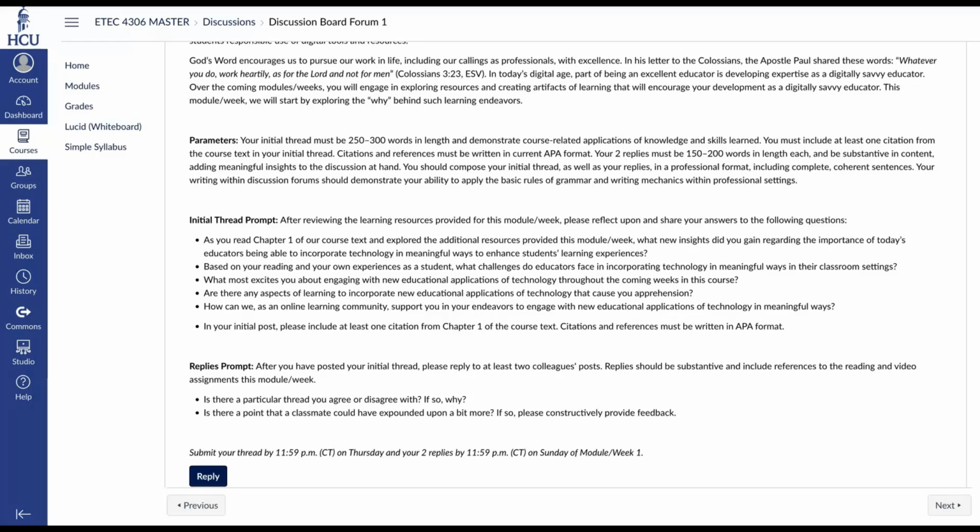After you have posted your initial thread, please reply to at least 2 colleagues' posts. Replies should include references to the reading and video assignments for this week. The first question is, is there a particular thread you agree or disagree with? If so, why? And the second question is, is there a point that a classmate could have expounded upon a bit more? If so, please constructively and kindly provide feedback.